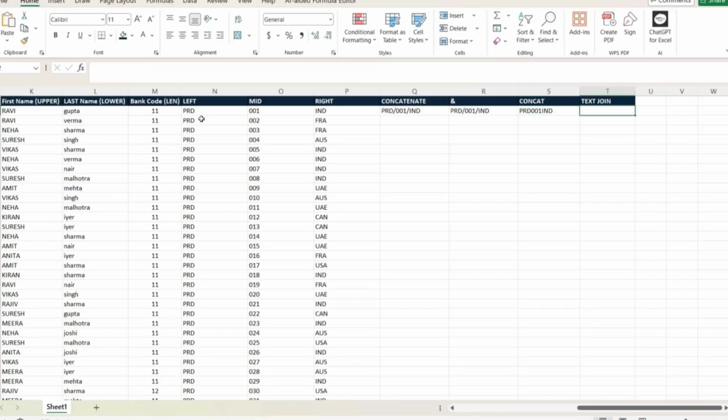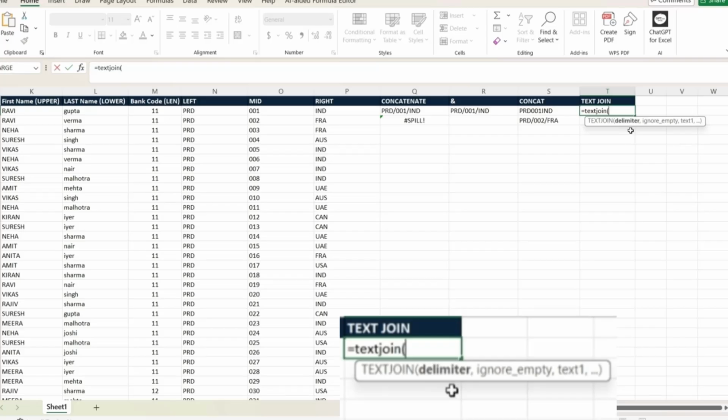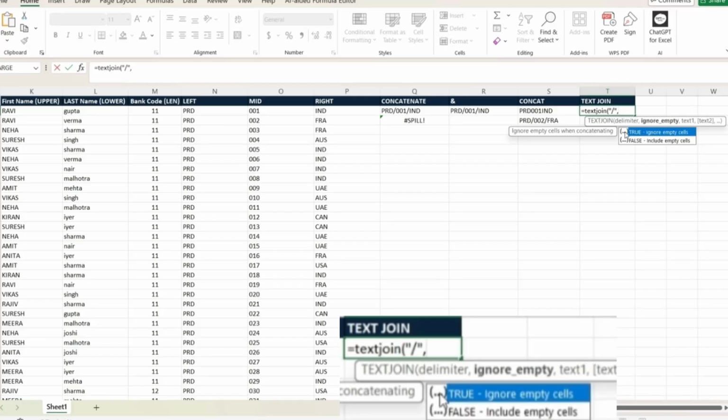Now moving to the TEXTJOIN function. To insert the TEXTJOIN function, we'll type equals TEXTJOIN, bracket open. The first input required is the delimiter. So here we can type the forward slash, comma. The second input required is ignore empty. So if there are any empty columns in between, we have to type true if we want it to ignore them. Otherwise, we can type false, which means we can include the empty cells.